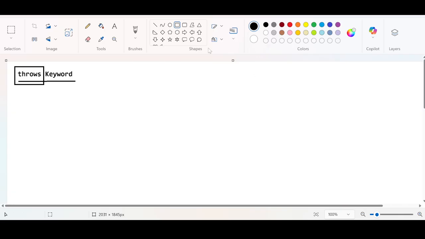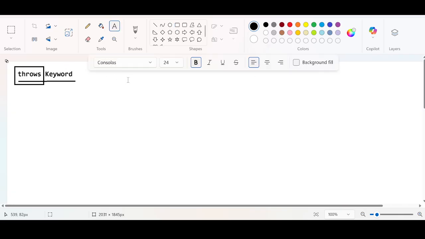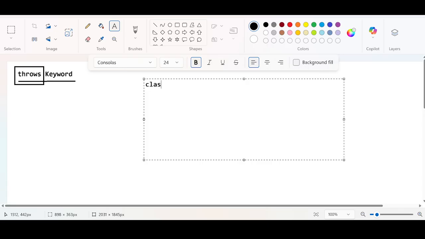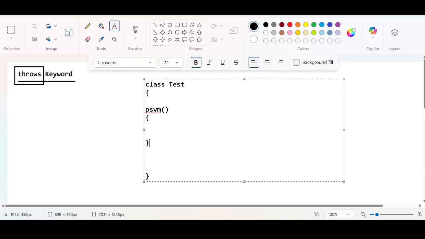So before proceeding into understanding this, I will give you one scenario. The scenario is like I have a class. Let me take the class Test. So my Test class has a main method. For simplicity, I am using the shortcut public static void main. So this is my main method. I want to generate a checked exception. Let me use Thread.sleep.